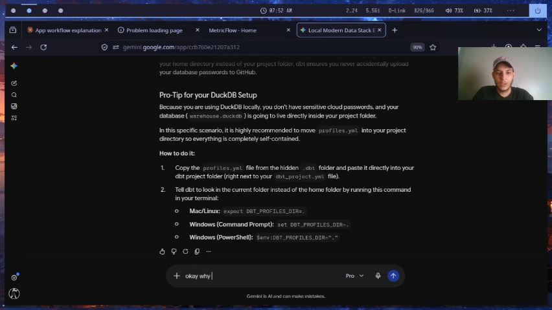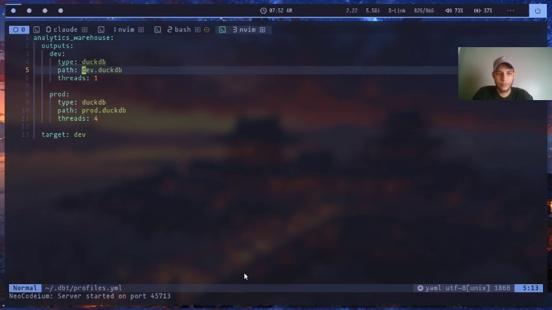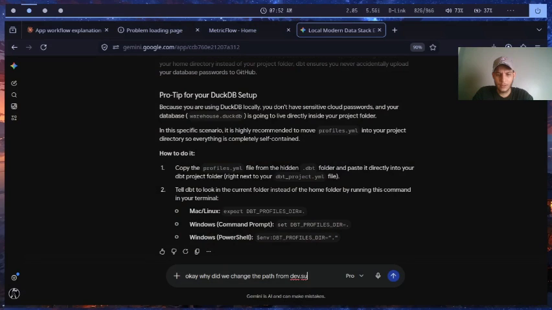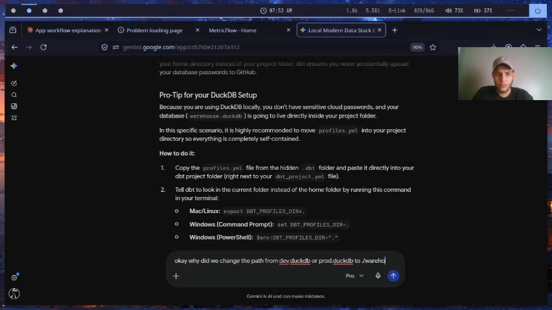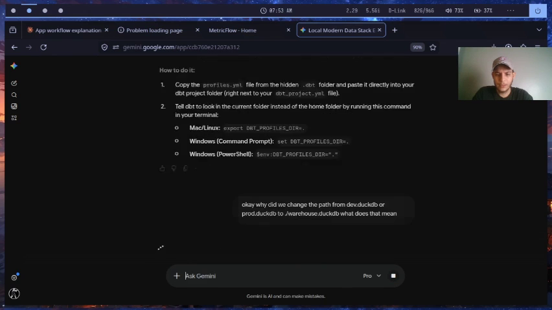Okay, why did we change it? Did we change the path from dev.db or prod.db to warehouse.db? What does that mean?